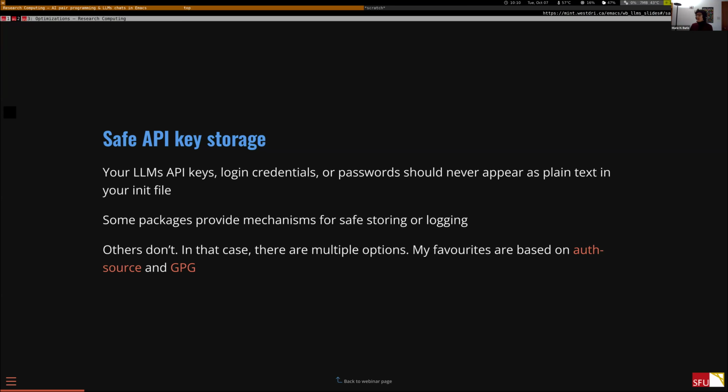So the way to do this is to use auth-info and GNU PG. And those are things that are extremely useful if you also want to use Emacs for your emails or to interact with Telegram or Slack. Those are all things that I do. You don't want to have any of these passwords and credentials in your init file, particularly if you put it under version control. But even if you keep it locally, it's just not a very good practice.